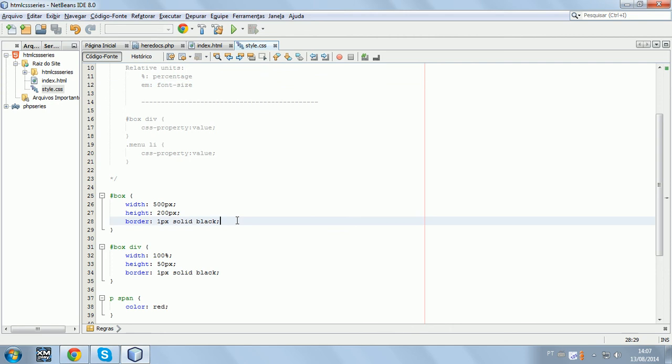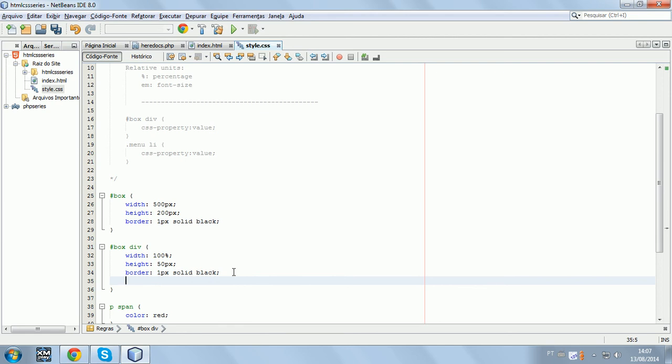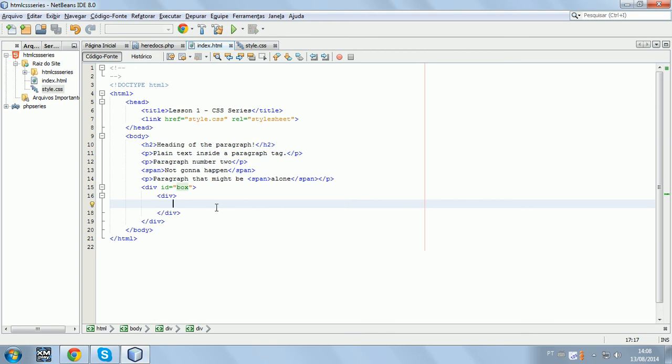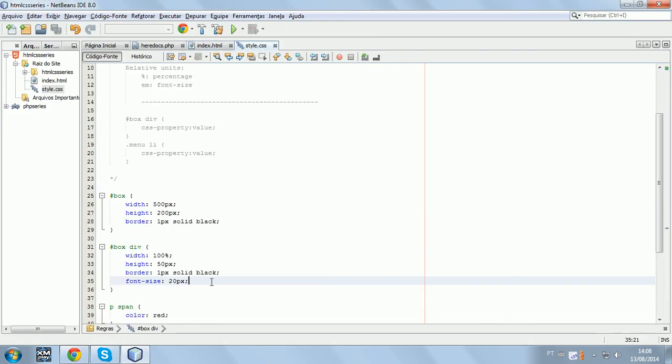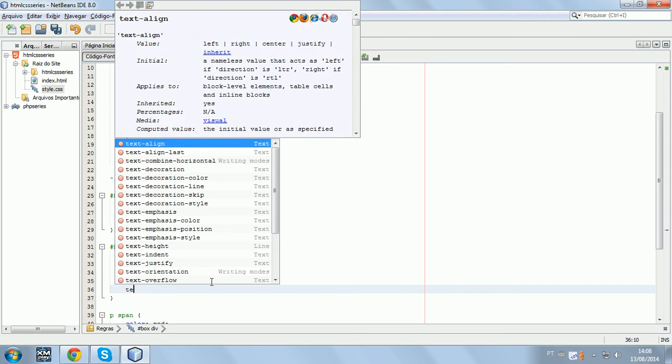Let me show you one example then. We want to add some text in here. Font size equals 20 pixels. And we're going to add here cool text. So, okay, we have cool text here, 20 pixels, shining.